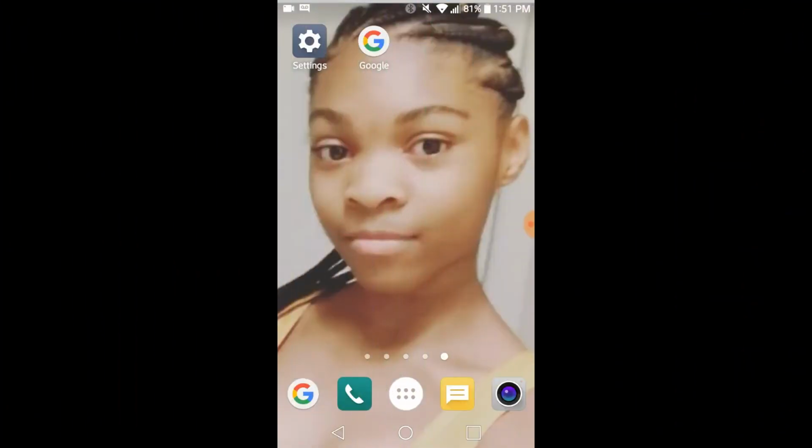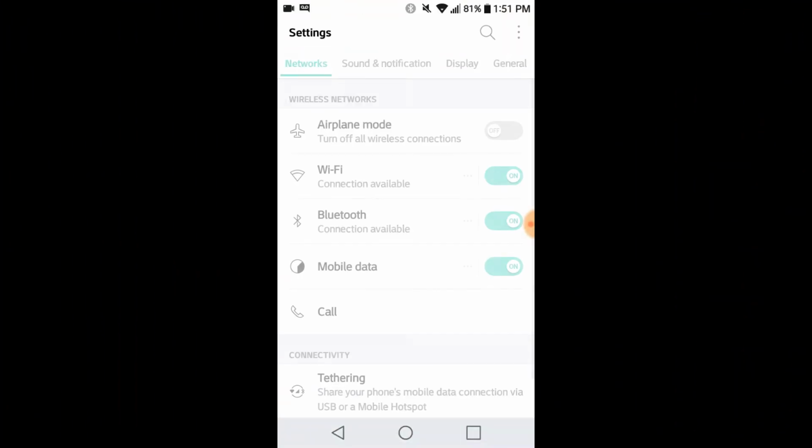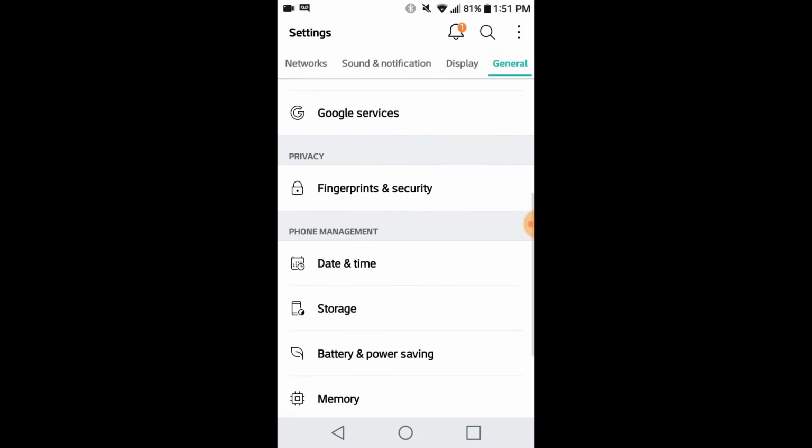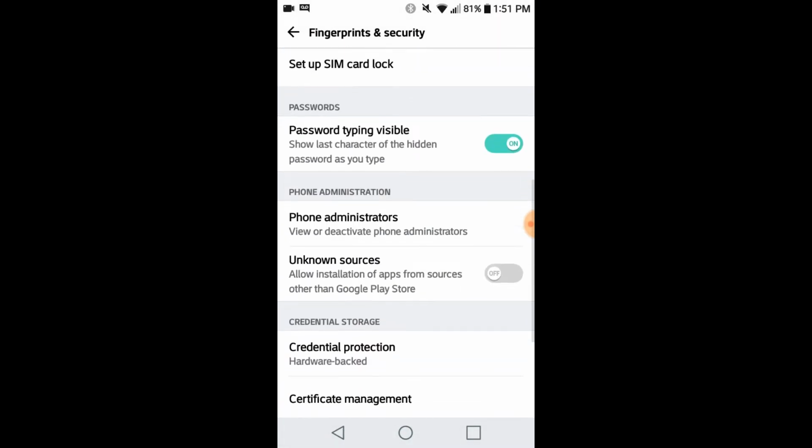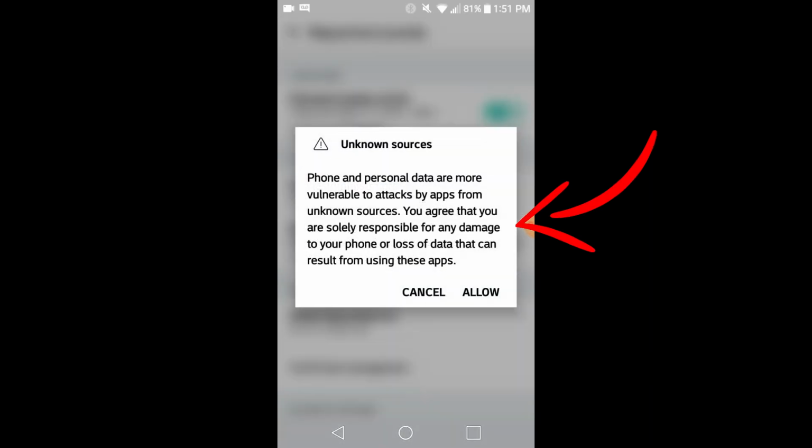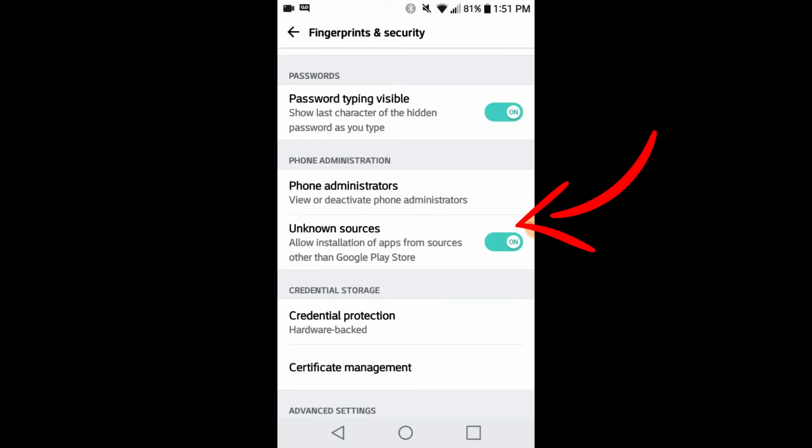Alright guys, so the first thing you want to do is go to Settings, go to General, go down to Privacy, and then this is really important, you have to allow unknown sources. It looks really shady, but trust me, you have to do this.